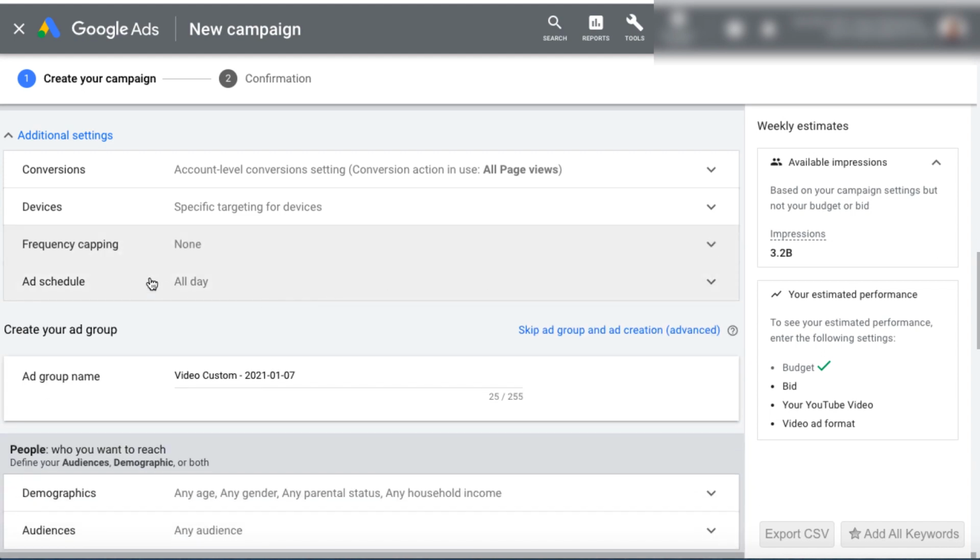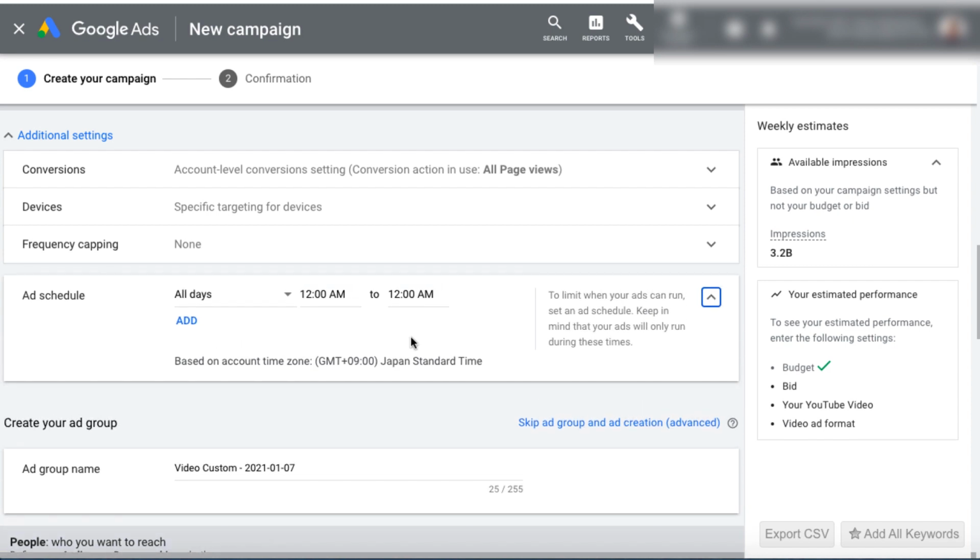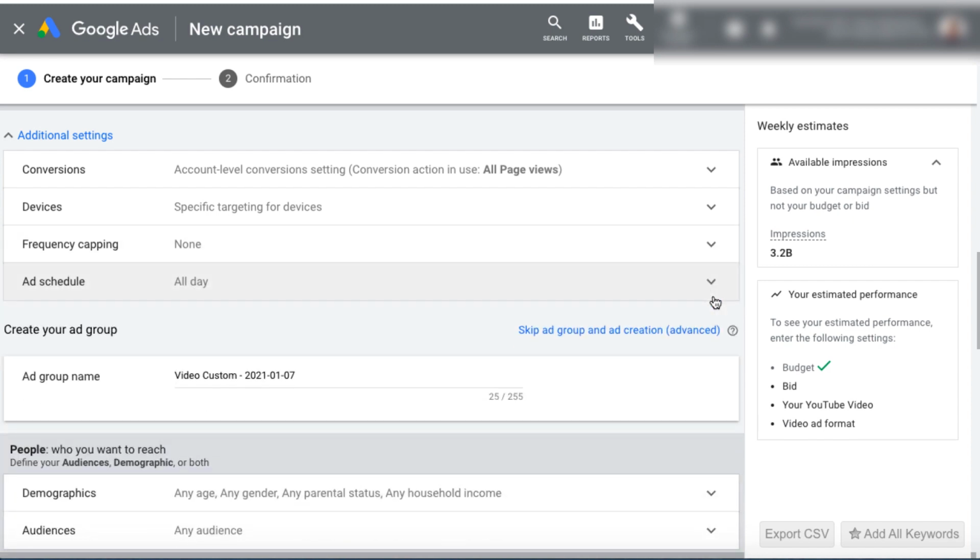We don't have any data in a new account to determine when is the best time to schedule our ads, so we're going to leave that. But if you wanted to, you could play around with this. But again, it's a new account, it's the first time, this is for beginners, so we don't know.